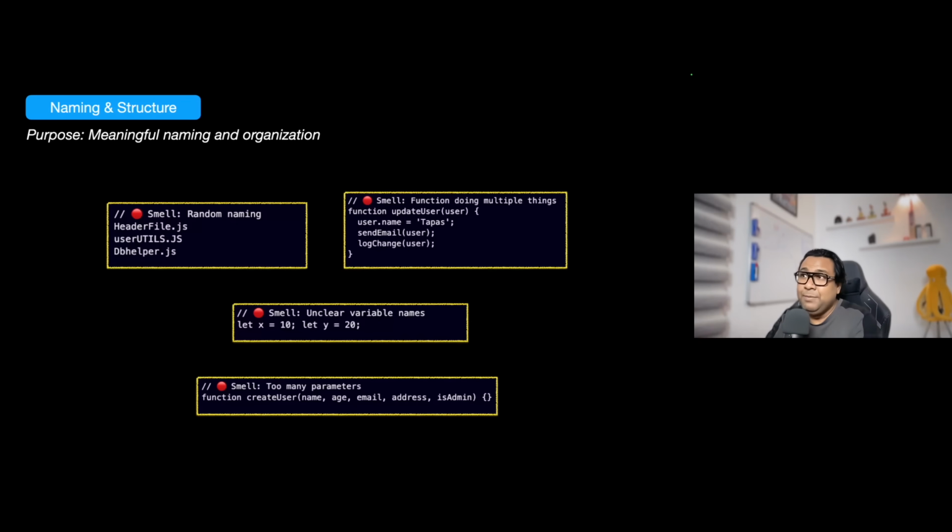Okay, so this is about naming and structure. This kind of code smell contributes to disorganization of your code base, please take care of them. Let's go to the next one, which is about code complexity. The purpose of it is to reduce the cognitive load on the developer, because the more complex your code is, the more load it puts on your brain and it brings unnecessary complication.